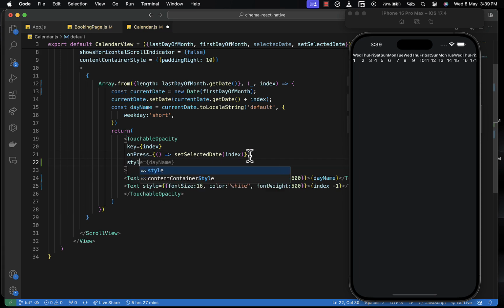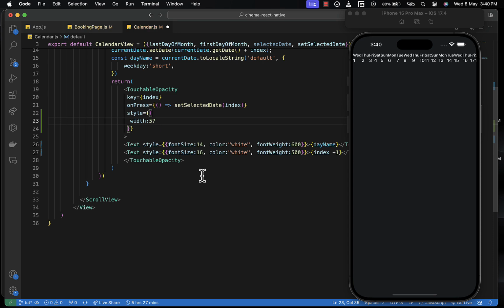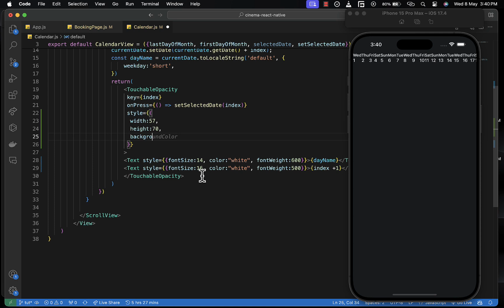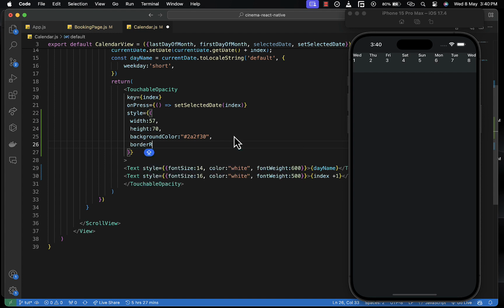So let's style the touchable opacity. Let's give it a width of 57, a height of 70, and also set some background color over here. So it's going to be a hex value color. There you go. As you can see, the effect. Let's give it some border radius over here. Let's set the border radius to 18. There you go.